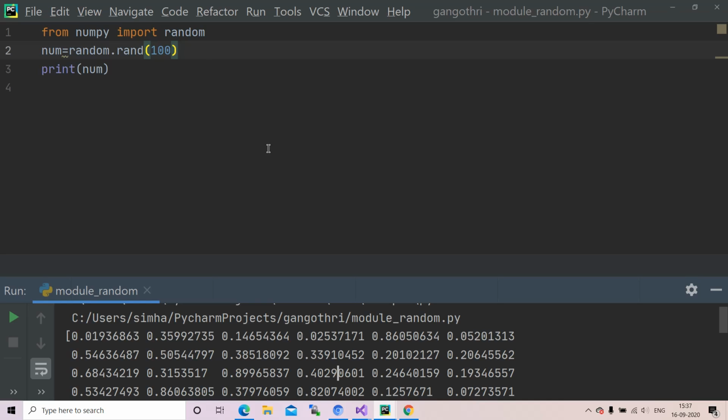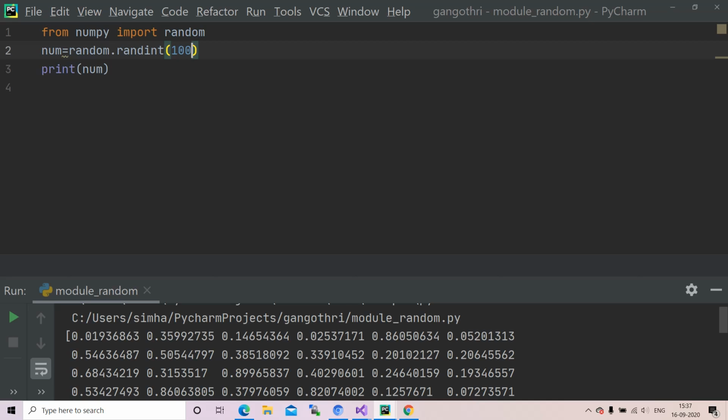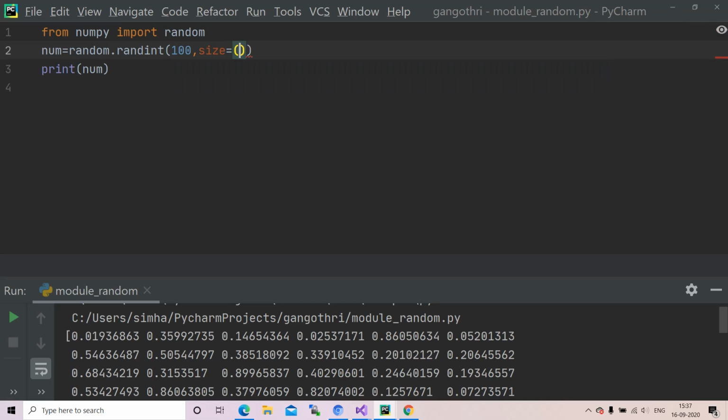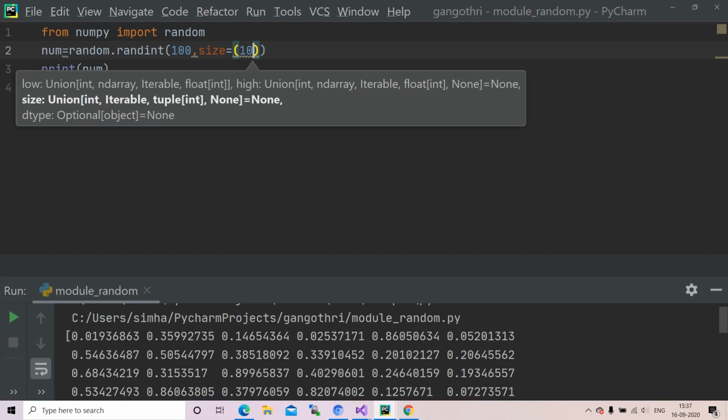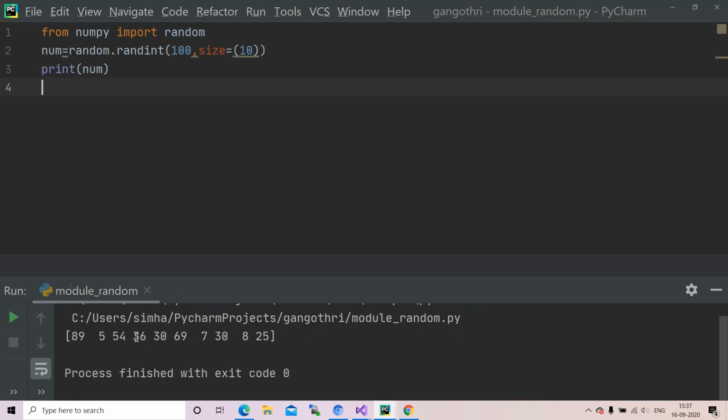Now I have said that we will be getting random integers, random floating point values, and also we will be creating random arrays, right? Let's go and do that. This time let's change this function slightly. I'll keep my maximum value the same and I'll just have my size attribute, let it be 10. Okay. Yeah, this time it has returned an array containing values between 1 and 100 with size 10.